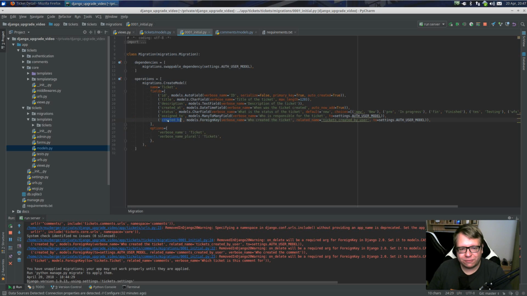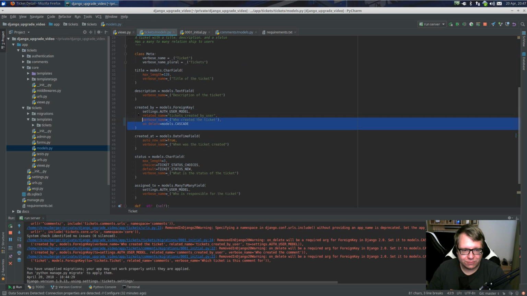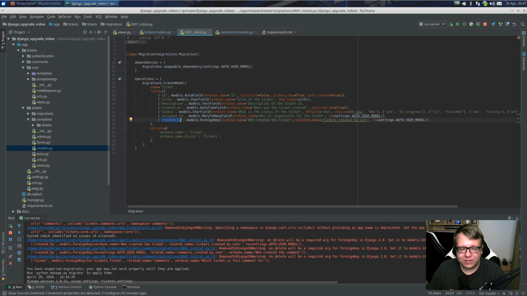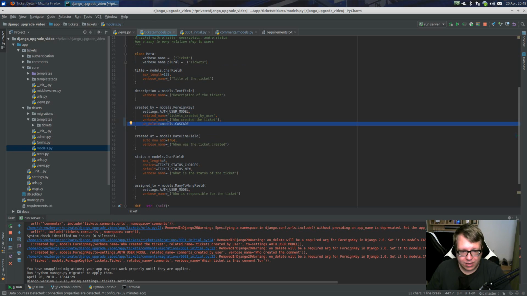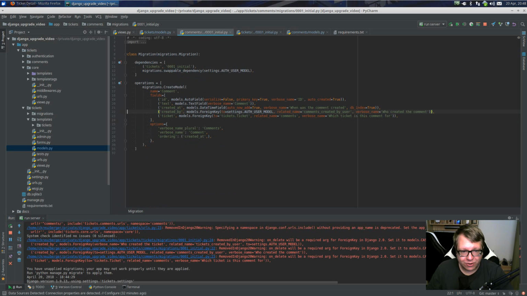So take a look at the field. In this case, it's created by, that's the field we edited here. And take a look if it says on delete in here. If it doesn't, you will have to add on delete. So on delete equals models.cascade. This needs to be the same as in your models file. Okay, we're gonna have this issue as well in the comments app for created by. Be careful with all the brackets and other stuff in here to not break anything. This is really a critical part of your application.